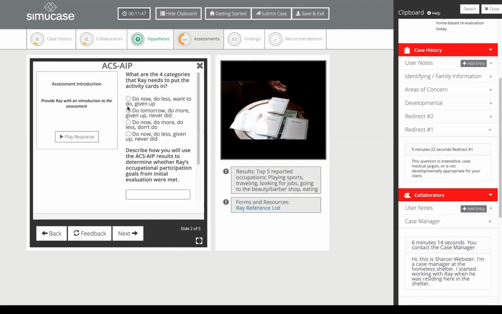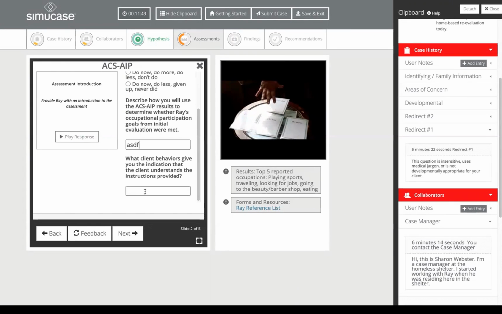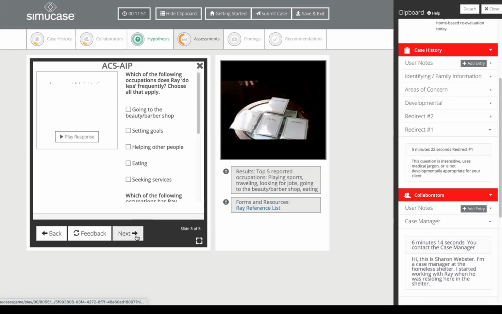So first, the OT is going to set up the activity. You can see here in the slide, it says that the therapist will provide Ray with an introduction to the assessment. So she is describing everything, and then we need to answer the skills checks here on the side. As the students go through the activity card sort, they will see Ray select the activities that he is most interested in, and then at the end, we will synthesize the information.